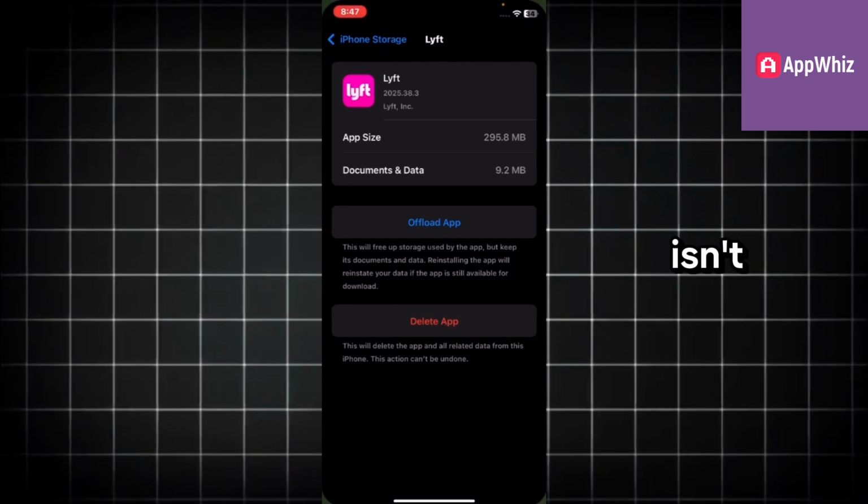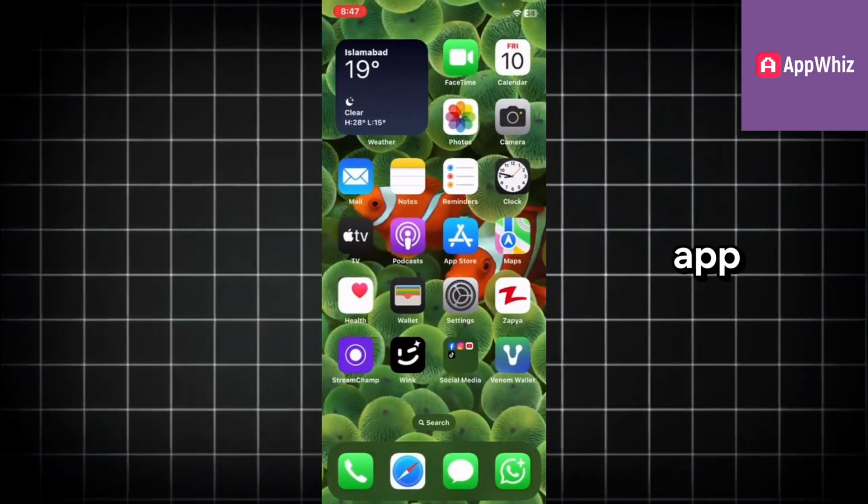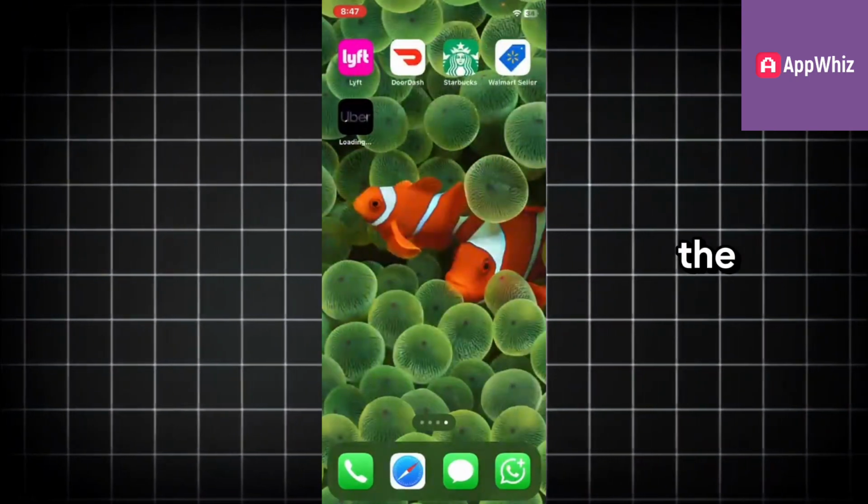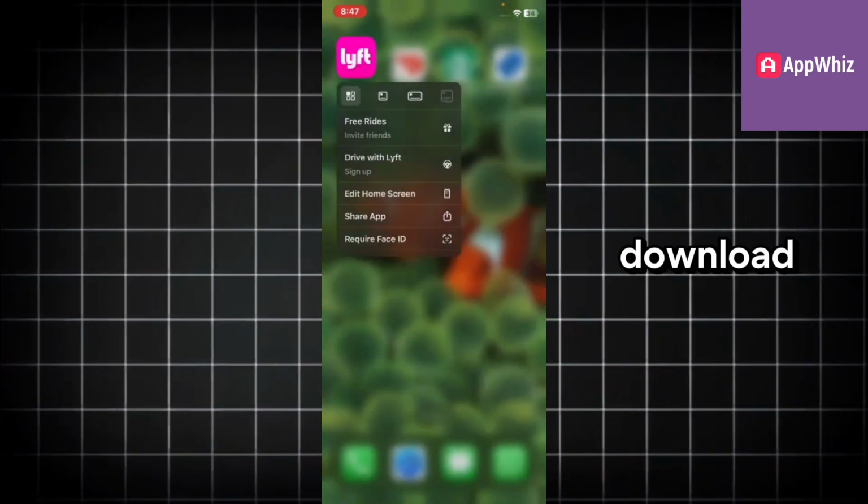If the issue still isn't fixed, simply uninstall the Lyft app completely and reinstall it again from the App Store. Just open the App Store, search for Lyft, and download it again.